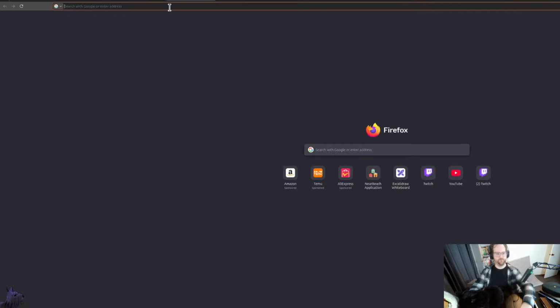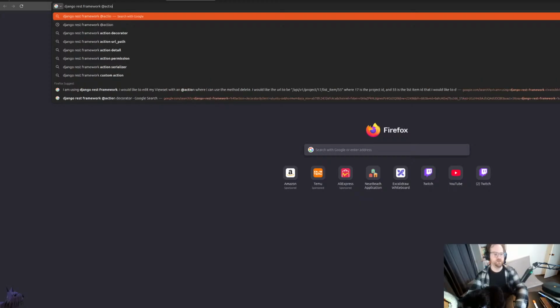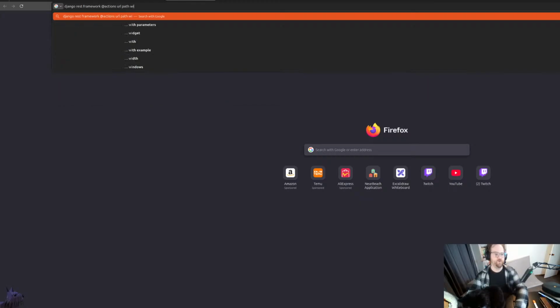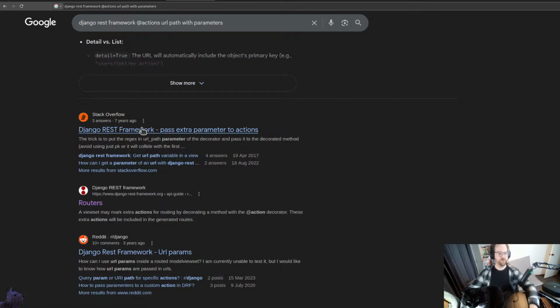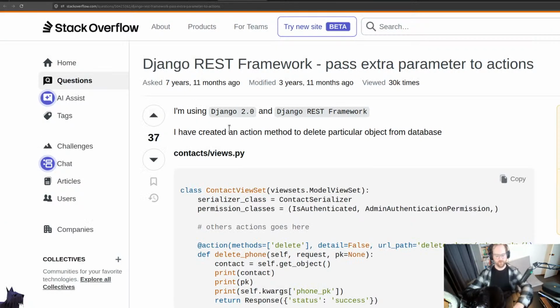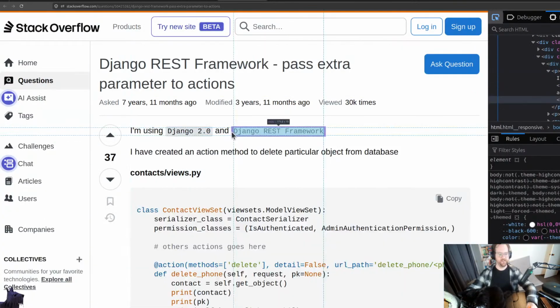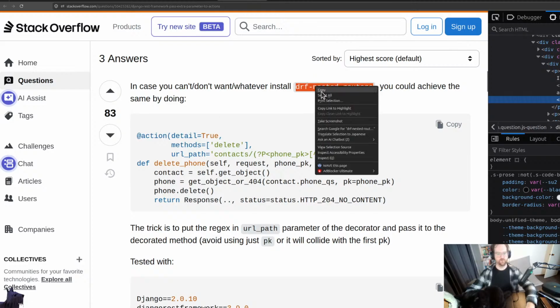So what I'm going to do, Django REST framework actions, URL path with parameters. All right, we're going to ignore the AI for the moment. We've got our old school way, Stack Overflow. They don't have an R out the front.